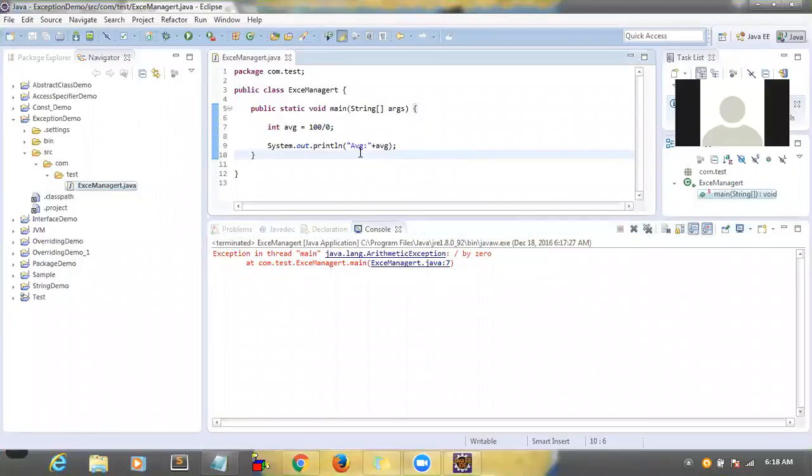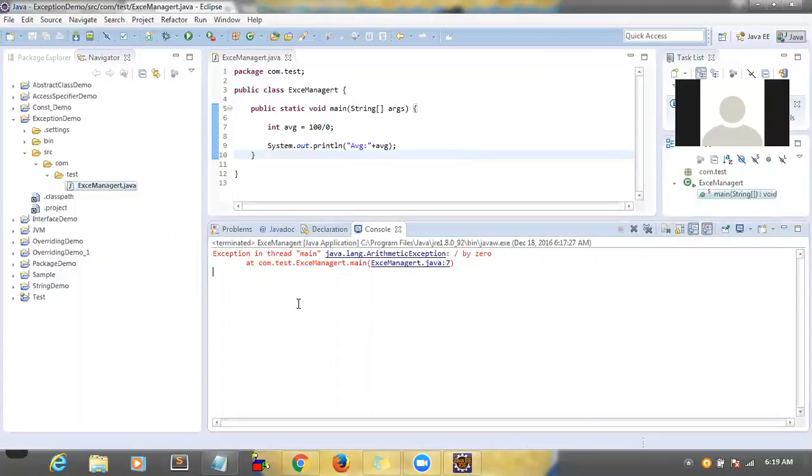Okay, so we should not display this exception message like this. Why? Because the user doesn't know what this exception in main thread is. You don't know all those things. You don't know the test manager. You just want to see whether the average was found successfully or not. If not, why?